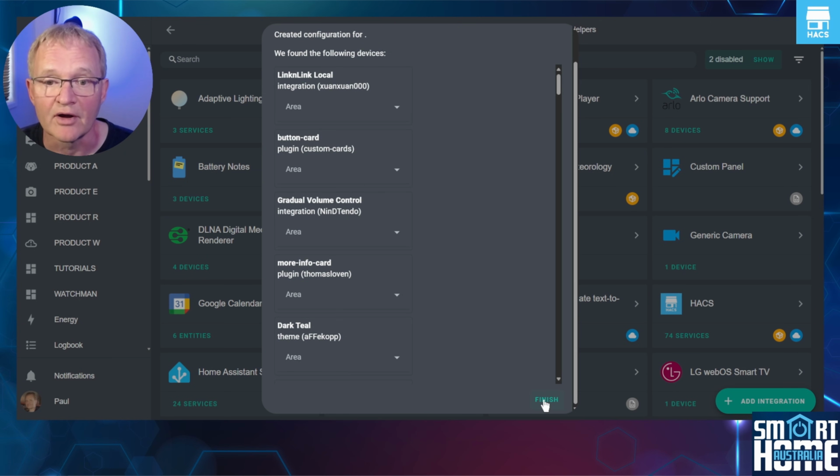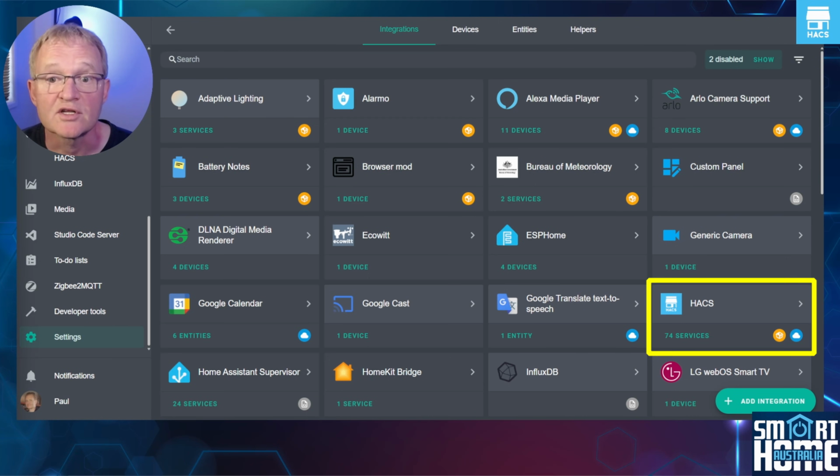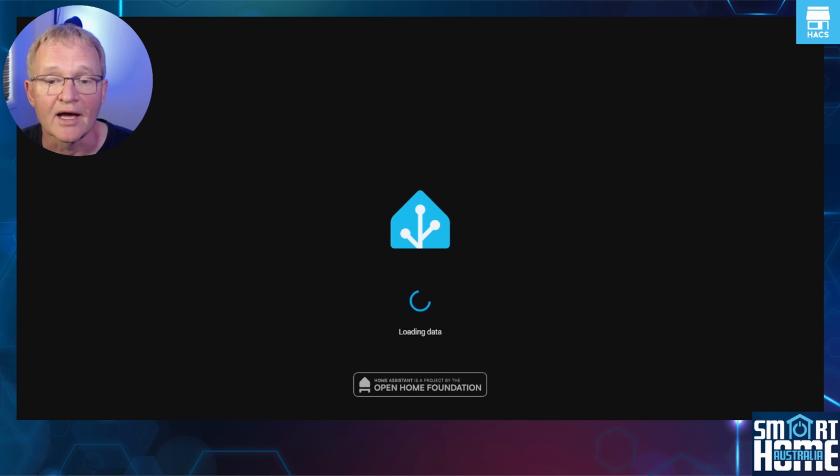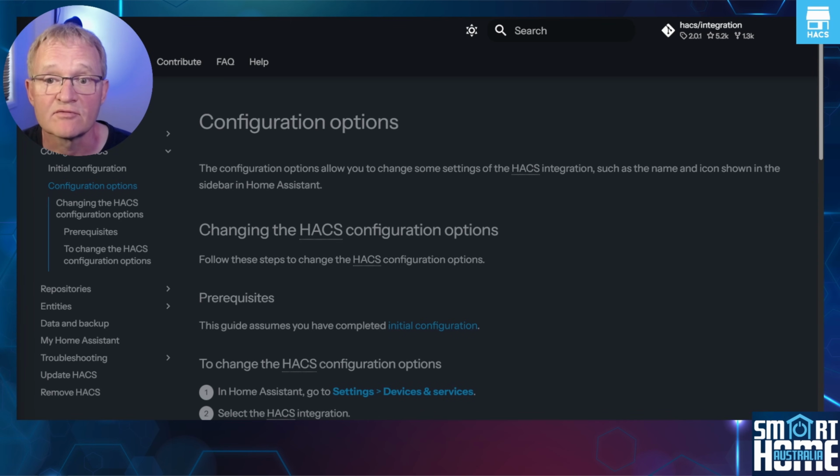Optionally give these an area and press finish. You will notice that a new integration has appeared and the number of devices will align to the elements that were brought across. In addition, you will now have a new entry on the left-hand menu for HACS that we'll be using when we do the walkthrough of the user interface. If the icon to the left of the HACS is not displayed, then refresh your screen and it will appear. Now there are some further configuration options that you can set for HACS, but these are for more advanced or specialized use cases, so I'll put a link in the description if you want to explore these.